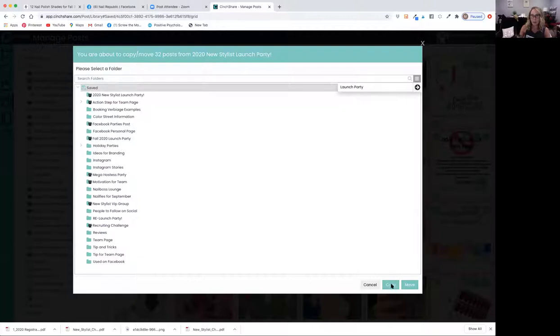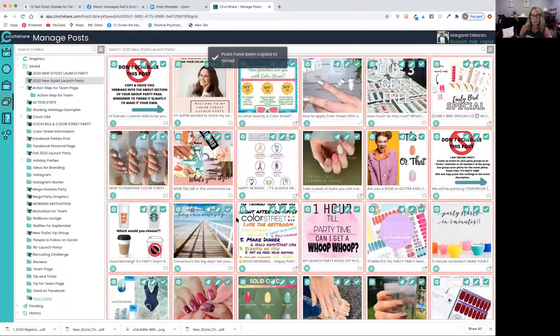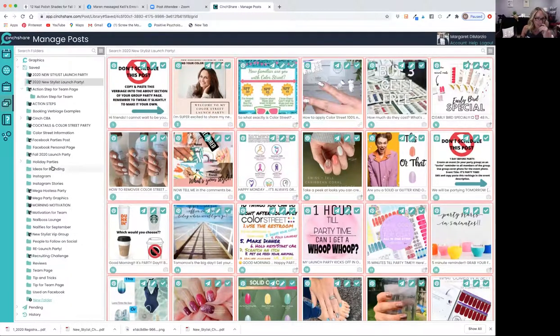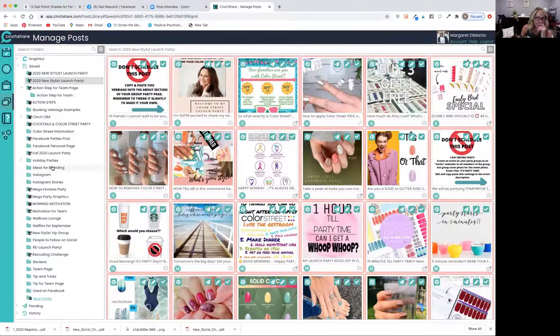She's gonna hit copy. And then what did I just call it? Launch party. It'll show up on the side. What the heck did I just call it, guys? I can't even remember. But it makes a copy for you. And the coolest thing is that you can just keep on copying it and then just adding to it.